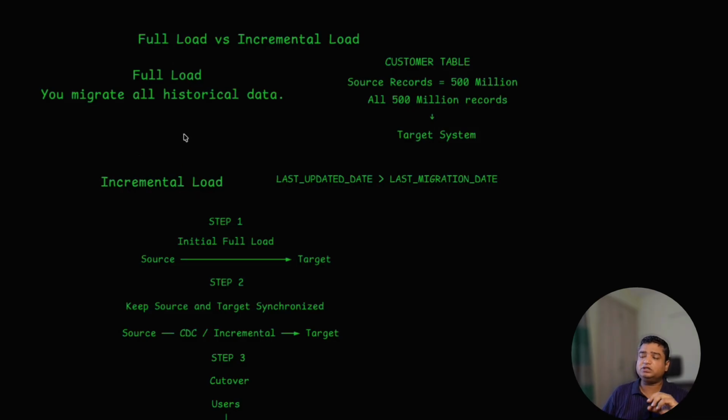One more thing can be here. For example, you have data in the source system which is a huge amount of data that is not growing. But in one chunk, you don't want to migrate. You want to migrate by running multiple batch jobs. So in that case, also you can implement the incremental load.